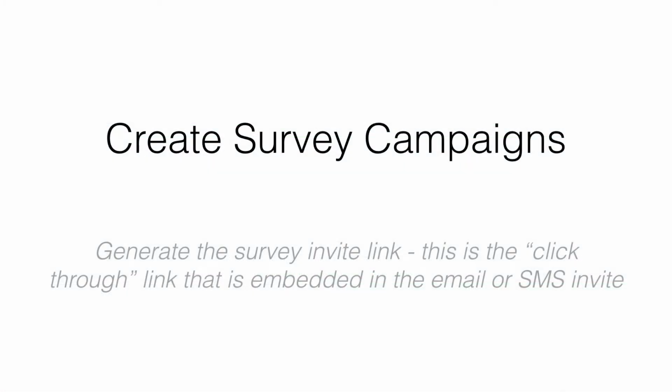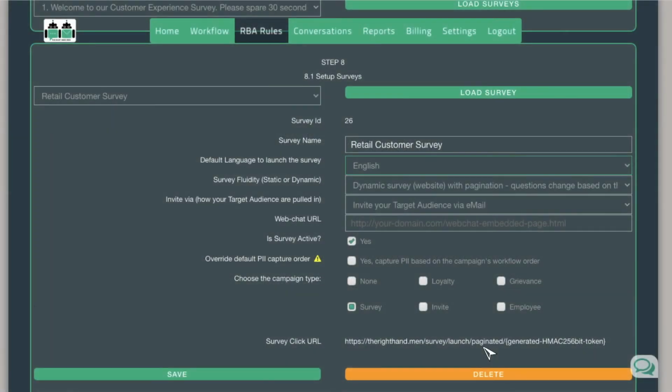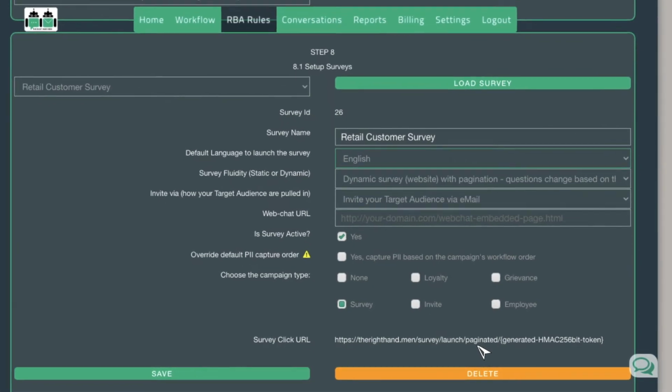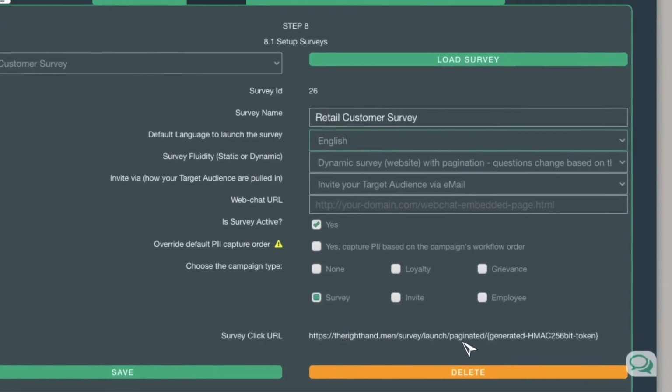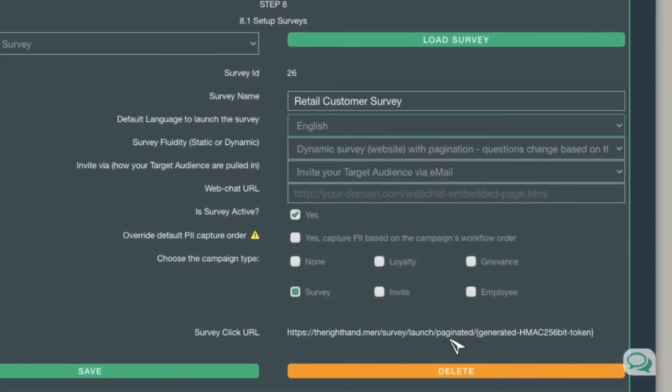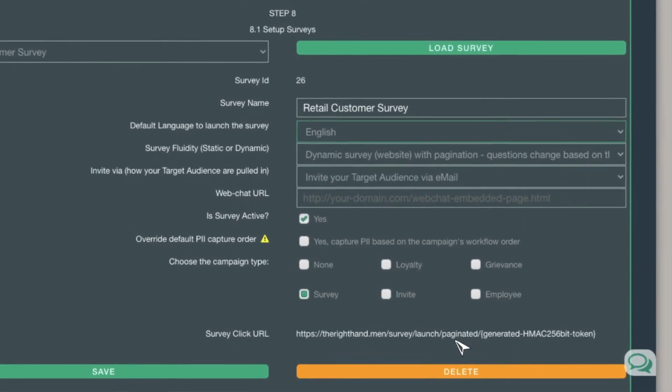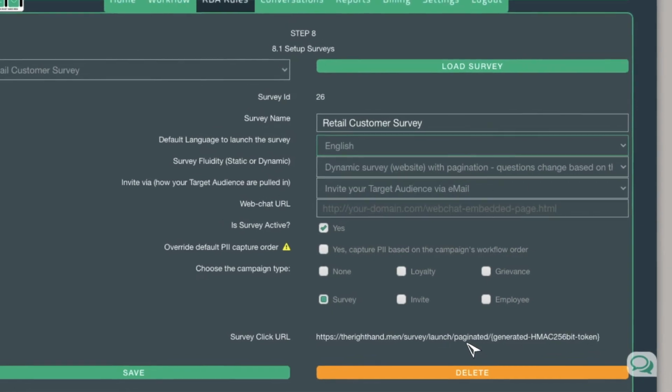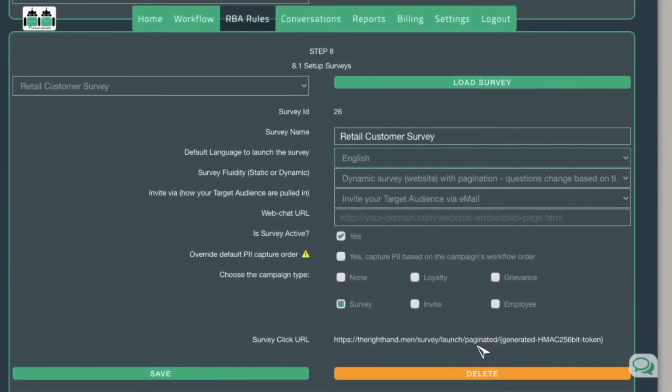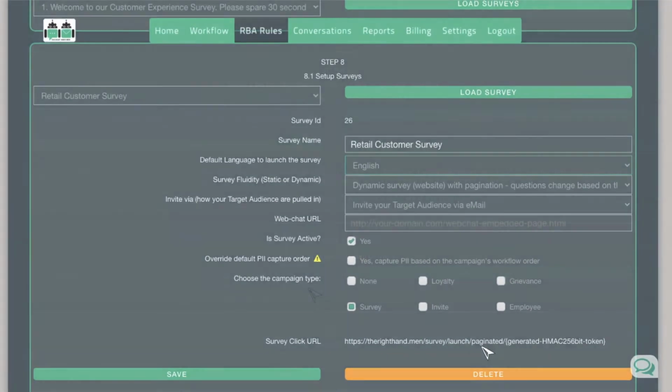What we need next is a click-through link that we can embed in our invite email or SMS to take the customer to the survey page. The link contains the context of the survey, like the step number of the first question, the customer's name, email, and mobile number, etc. So, we create a survey campaign, configure these details, and follow it up by uploading the list of customers who are the target for this survey.